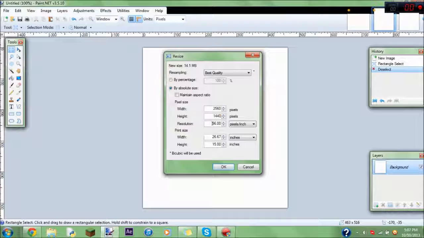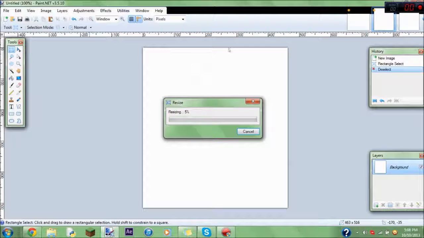Your resolution, it'll just use the default. Doesn't really matter. Okay. The print size, don't mess with that. You're not going to be using it really, unless you do in the future. Just figure it out yourself. Anyway, this is what you want. Click OK. And it will resize the piece of the sheet. We'll call it the sheet from now on.